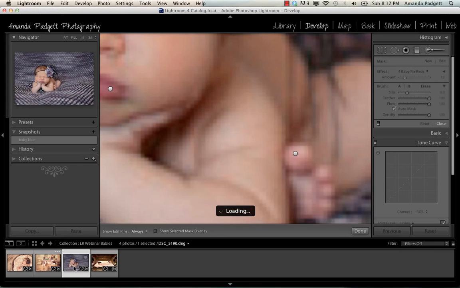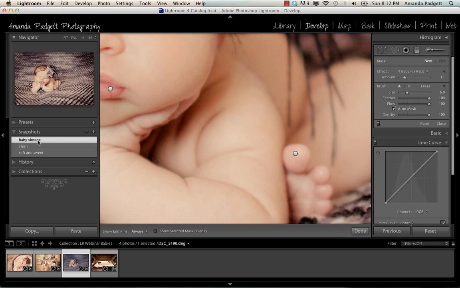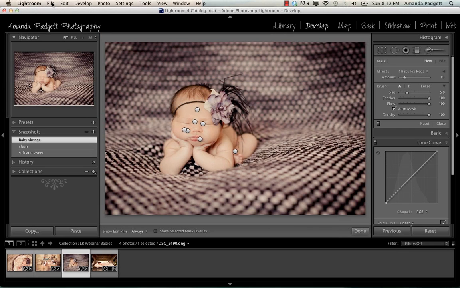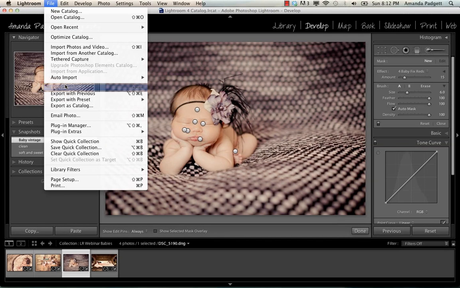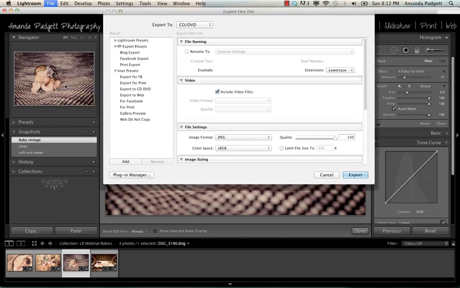So here we have a RAW file. Let's do this one. I'm going to show you, we can go to our snapshots. Let's maybe go to baby vintage. Okay, so we've got baby vintage, and I'm really close up, sorry. You can export from the develop module, we're in develop, or you can export from the library. I can go to file, export right from the develop module, so I don't have to switch over to the library.